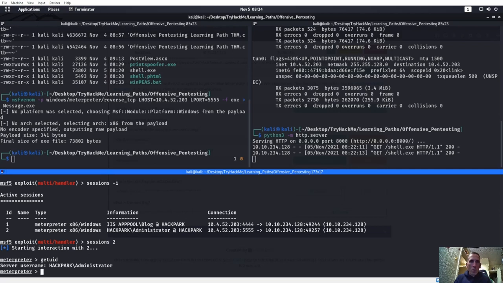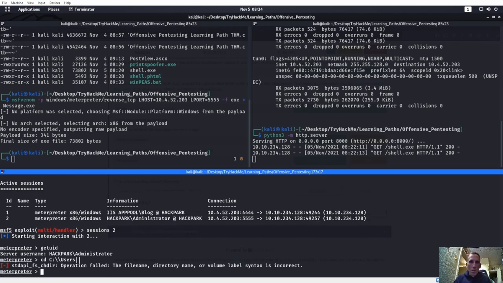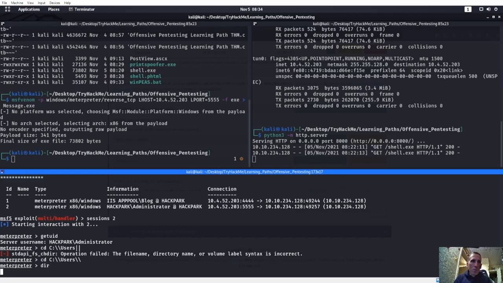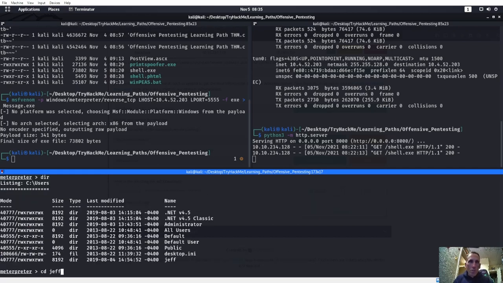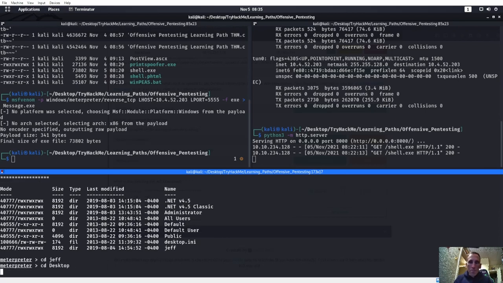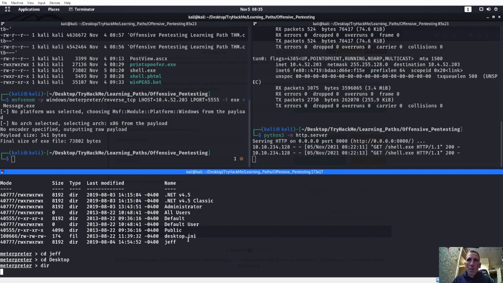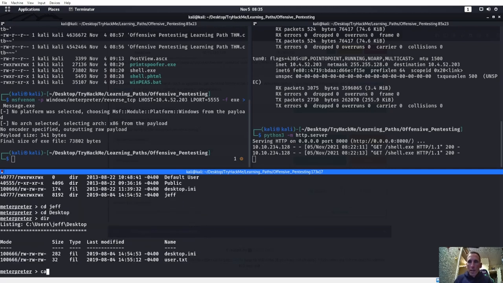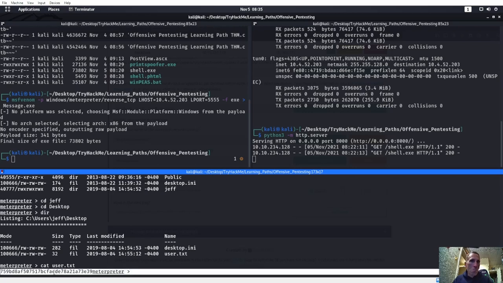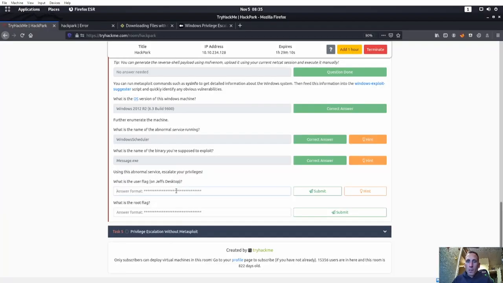Yeah, we're now administrator. So we should be able to CD into C users. Whoops, that's a pipe. Then we should be able to get into someone's desktop, CD into Jeff, CD into desktop, and there's the flag, cat user.txt. Okay, that was weird. I mean, that was just weird.